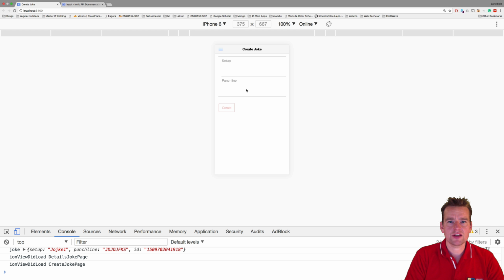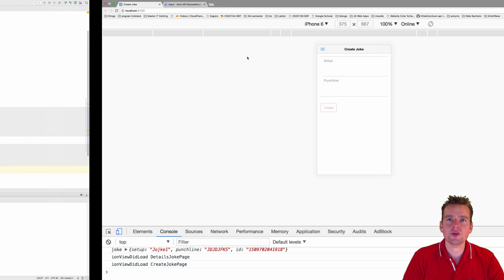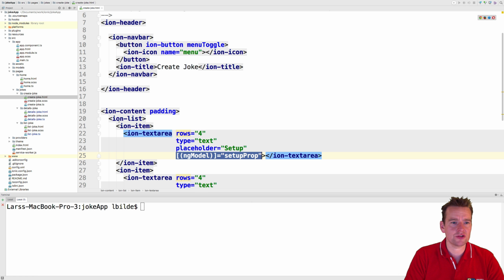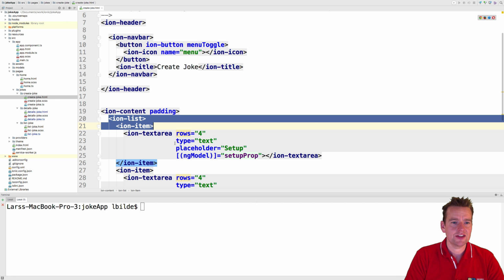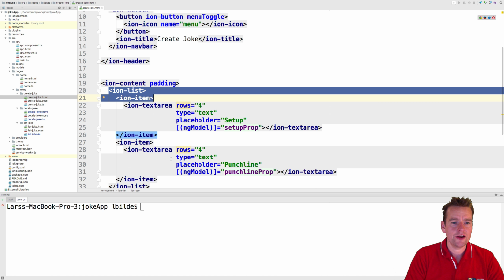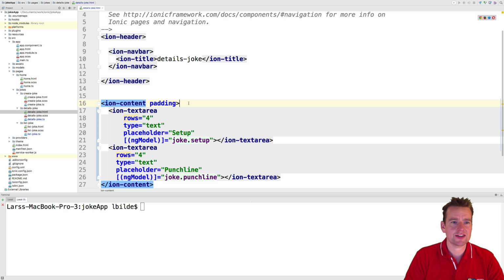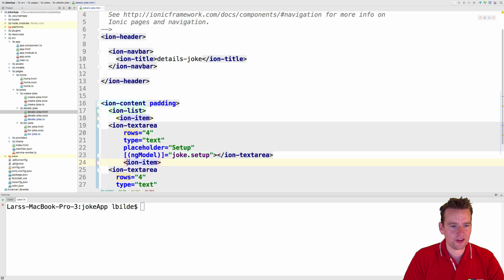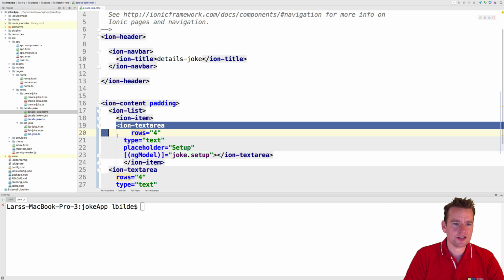But where are these lines above and below? Well, that's because we didn't put this inside a list like we actually did in the create HTML. So we're just going to wrap this in a list to get something that looks a bit more like what we had. I'm going to copy this list right here inside the content and put that inside our padding right here. Add an ion-item for each of the text areas just to wrap it. It doesn't do anything else. So we have the list here, and that has the first ion-item, and that ion-item has a text area right here.